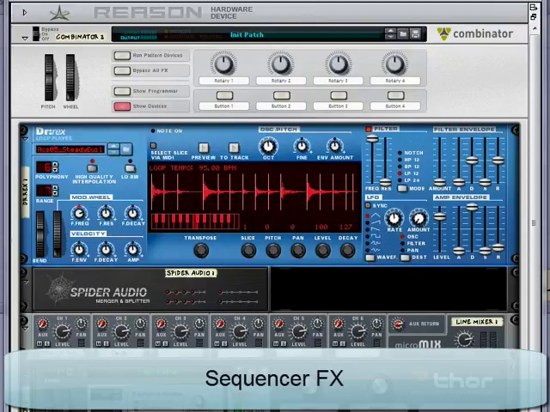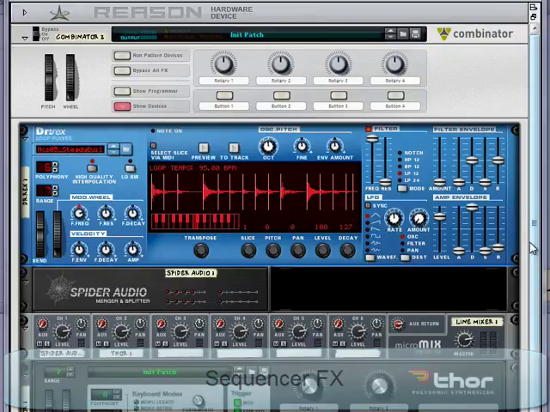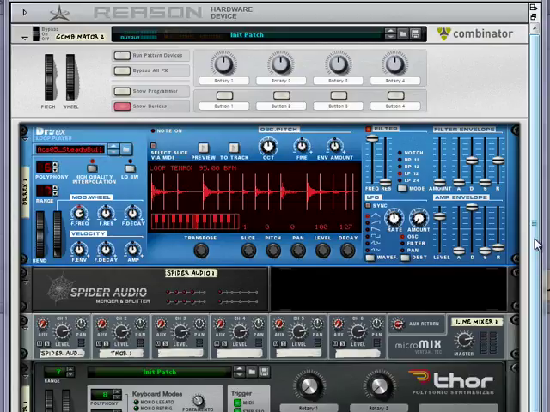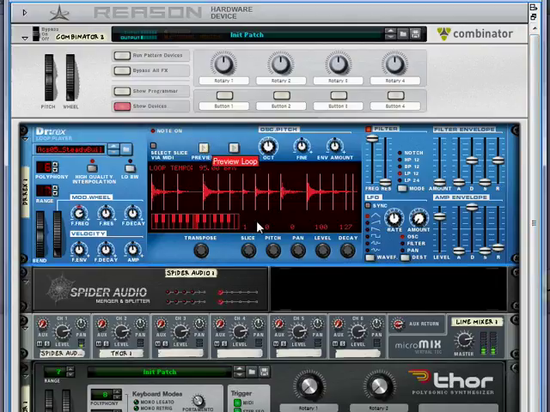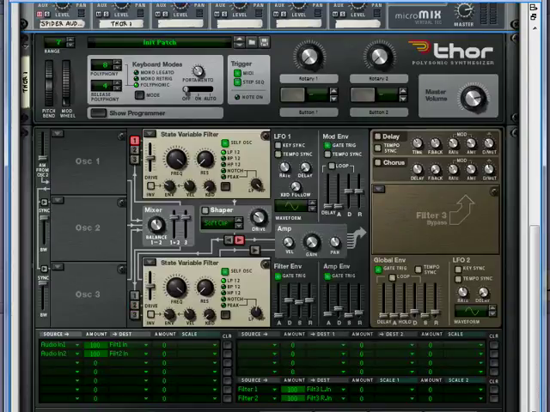I have one more patch for you here, looking at a completely different direction of Thor step sequencer usage, and this time it's going to be as an effect. So first, let's listen to this dry drum loop I've got prepared. Okay, so there's nothing fancy about this patch. It's very basic and easy to follow.